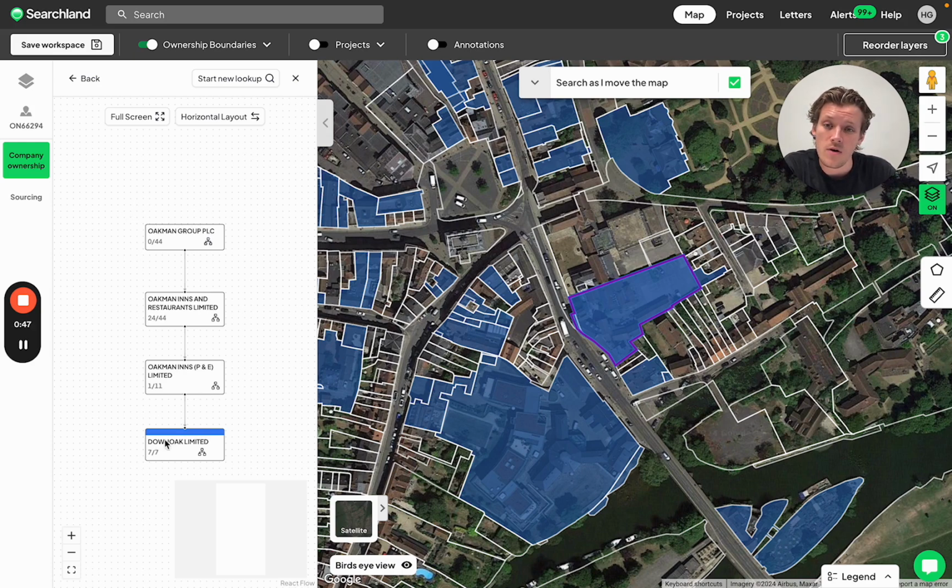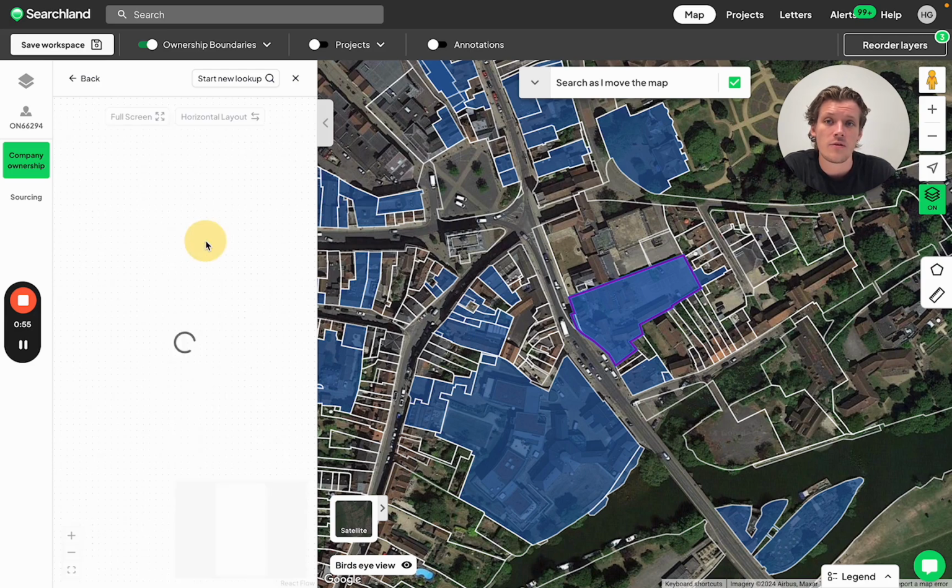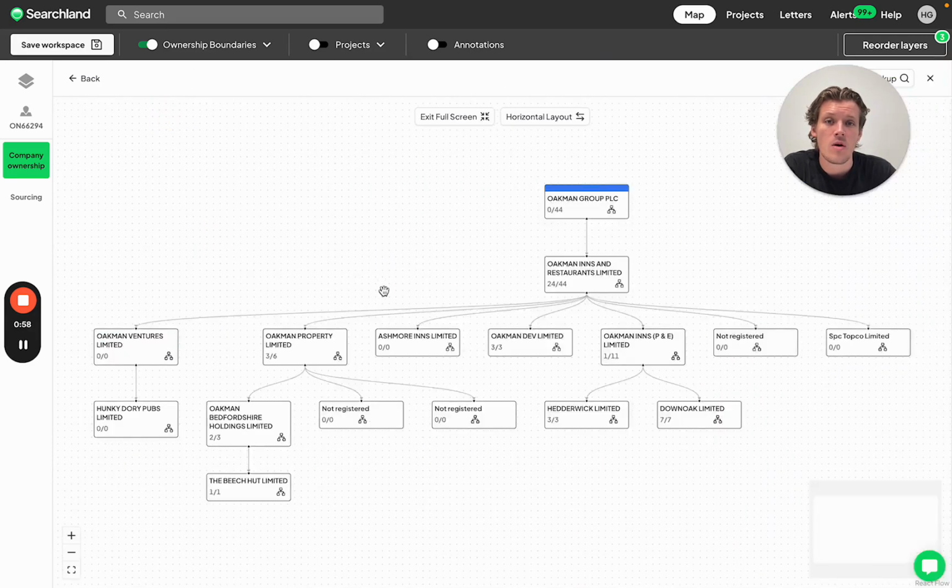One of the things we can see here is that this company owns 7 titles, and there are 44 across Oakman Group. So if we click onto this and expand this out, we can now make that murky company ownership structure unmurky. I can see all the companies across here. I can see which ones hold land and things that we could be interested in, but also I can see that we have this ultimate parent company ownership here. So this is the sort of back end of what we've created.